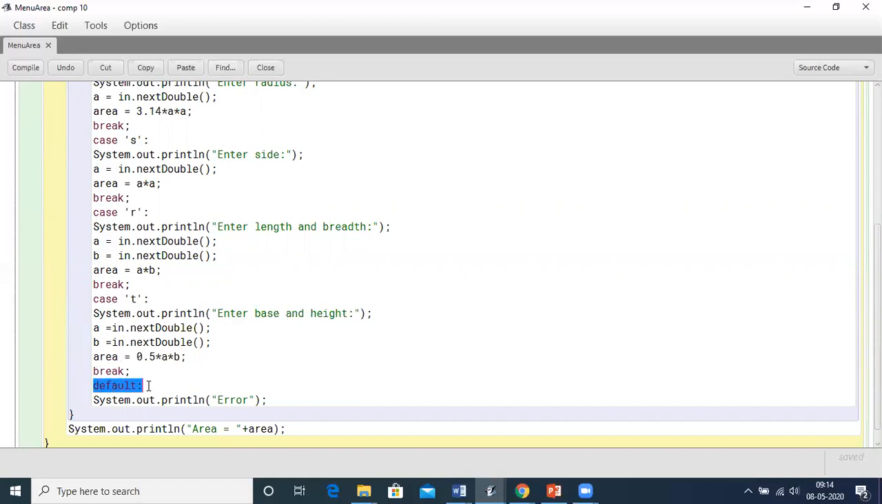The default statement is very essential. If the user has not given any of the four choices, then it has to prompt the user that it's an error, because those four choices, C is for circle, S is for square, R is for rectangle, and T is for triangle. If outside that he gives any other choice, then it has to prompt the user error. So you need to have a default statement.